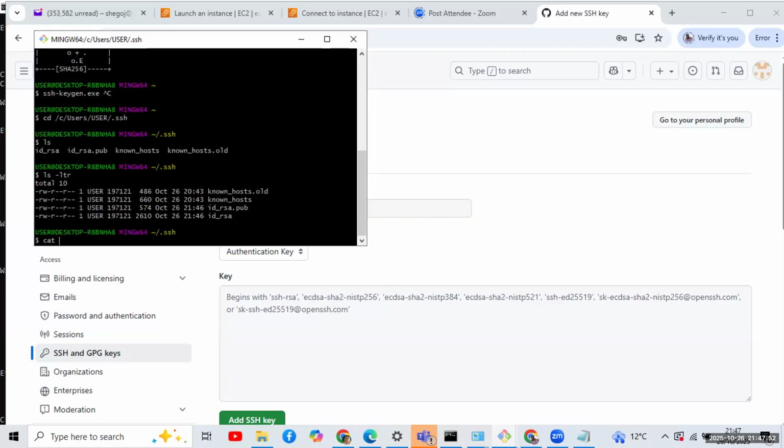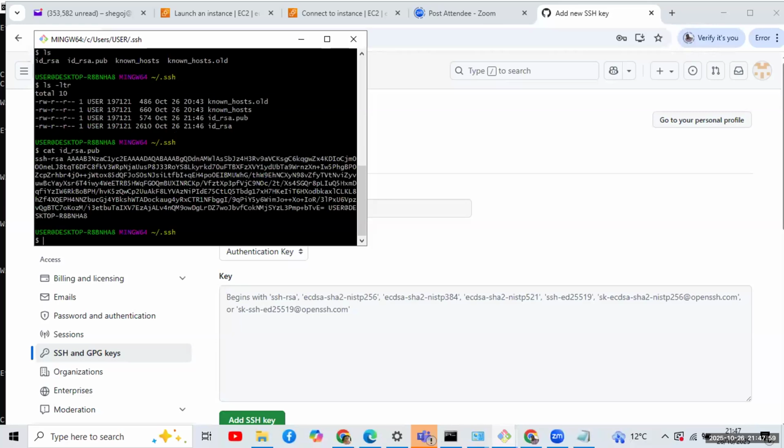We'll say cat to open it. We'll say cat id_rsa.pub. And then you cat it to open it up. And this is what you get. Now what you have to do is carefully copy the file.